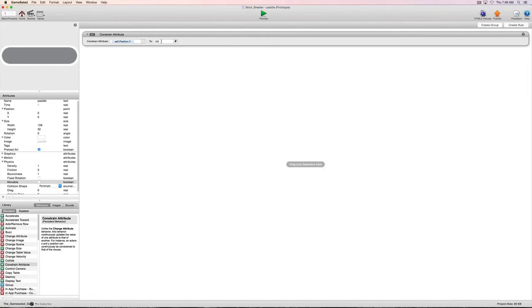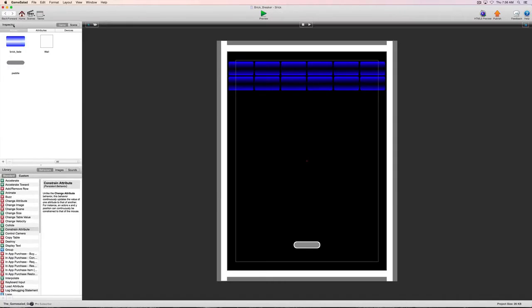So this is basically like nailing something in place, where we're going to fix it exactly to that spot. Now we want to move it left to right. So let's just go back for a minute. Now we can see we have our walls here.